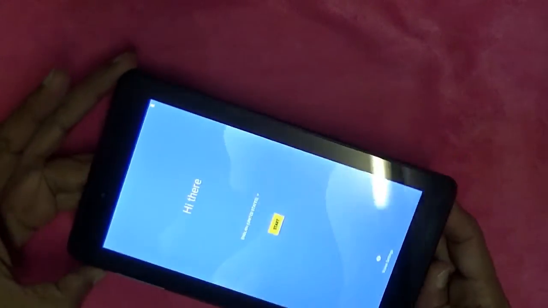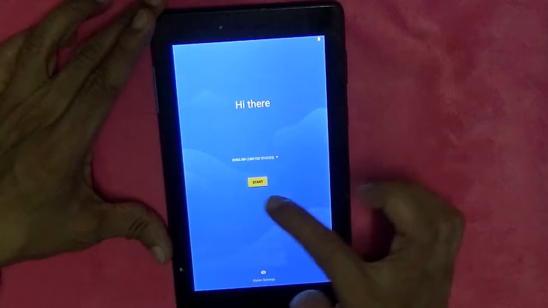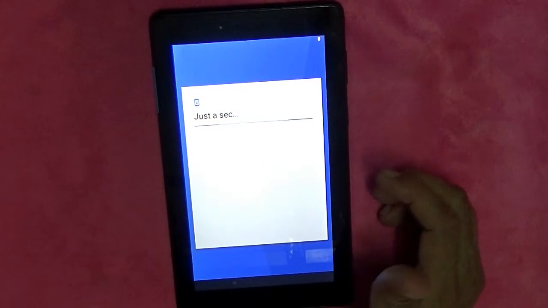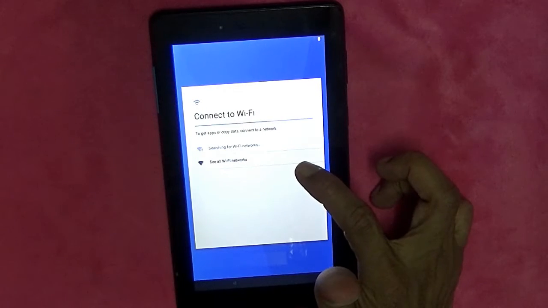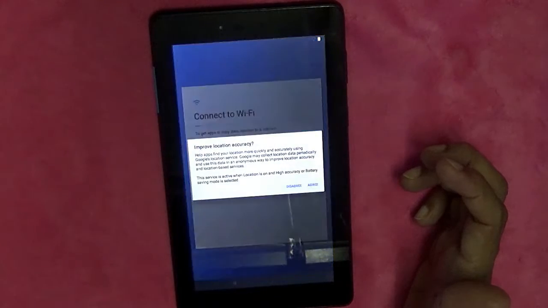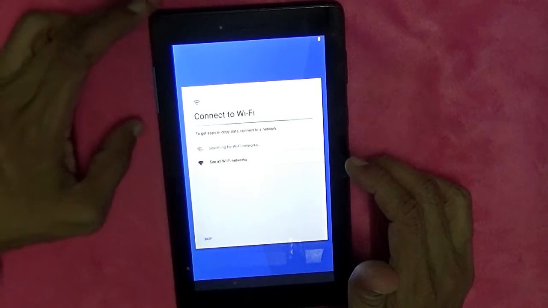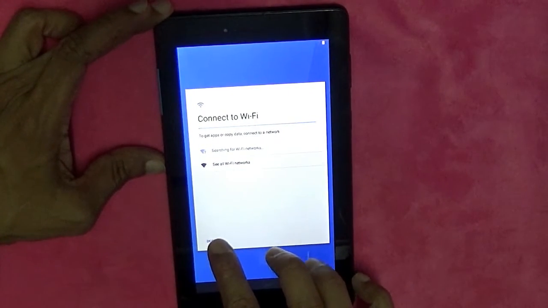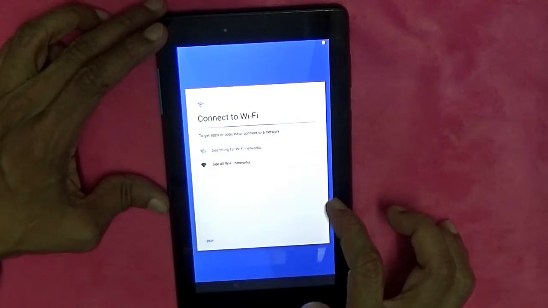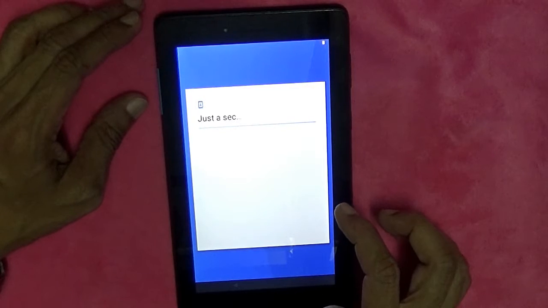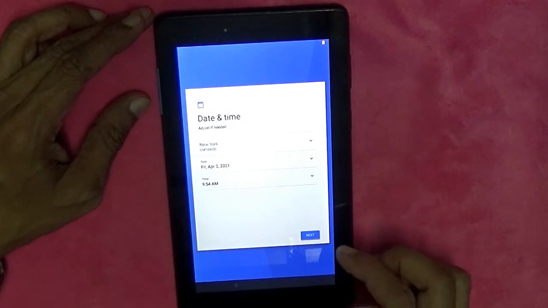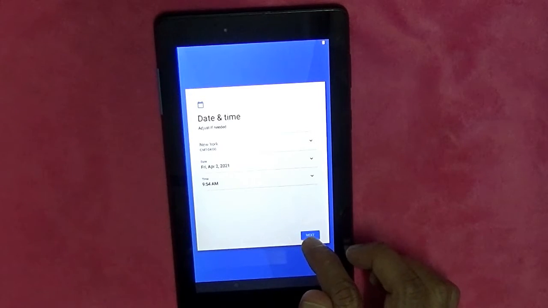Okay, now we'll start it. Start. If you see this skip button here, it means your tab has been reset successfully, and there was no Google account linked to this tab.